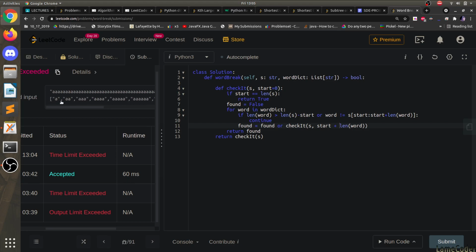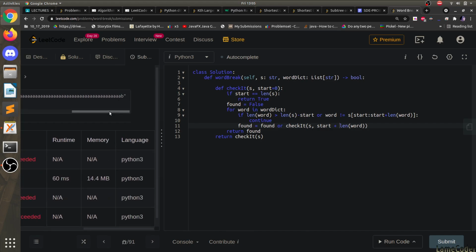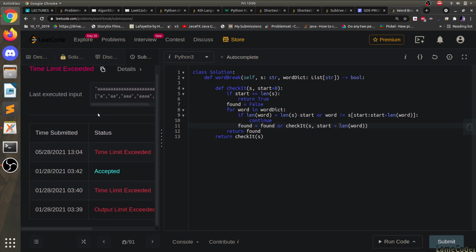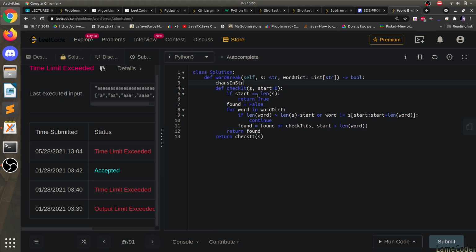What is the string we have to find? It is all A's, and at the end it is B, but inside the words there is no B, so we will never be able to find this string. So what we will do is make a set of the characters in our string. Let's take it as a set.